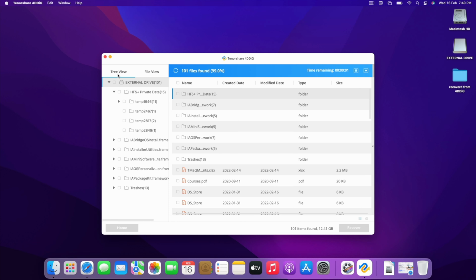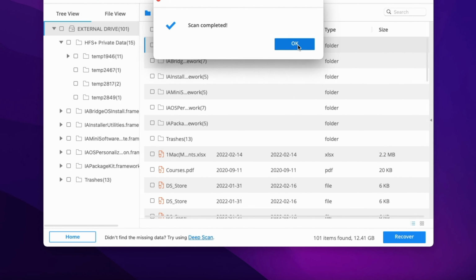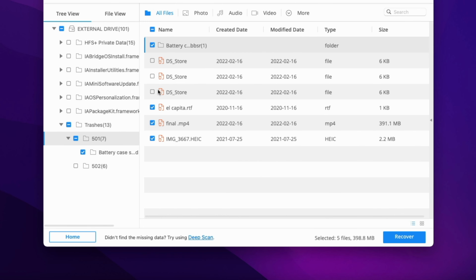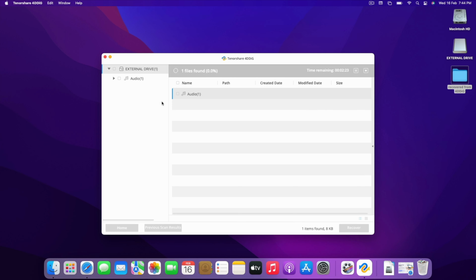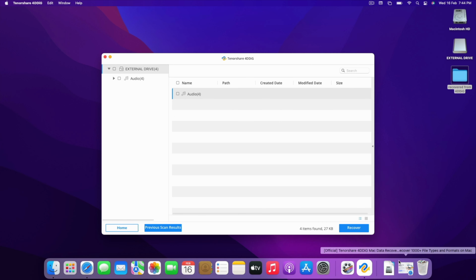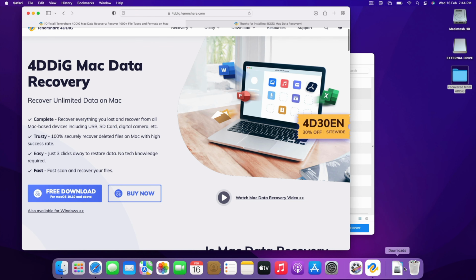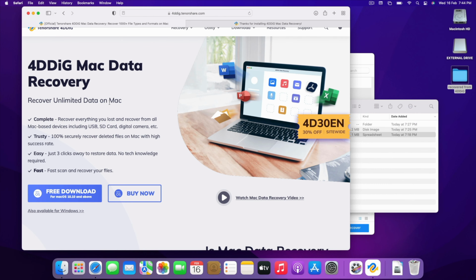Another thing, if you do not see your file in the list, then try using Deep Scan. So we can see how we can easily recover the deleted or lost data using Tenorshare 4DDiG.